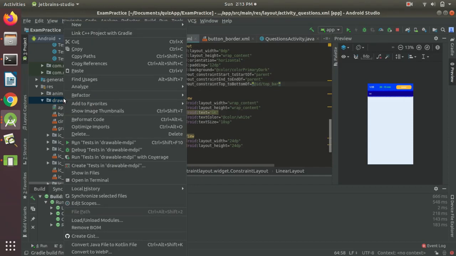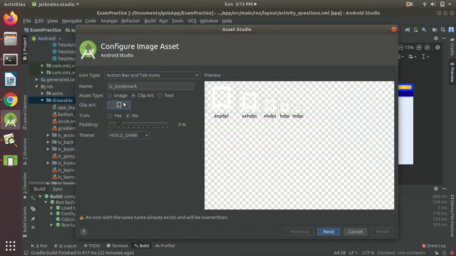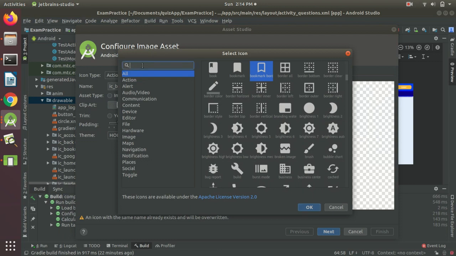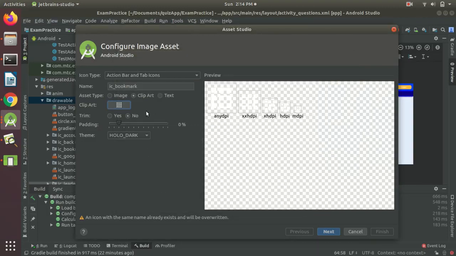Now again click on drawable, new image asset. Now we need one more icon, that is search for this icon. Okay, click on OK, and then click here and name it ic_right_menu.